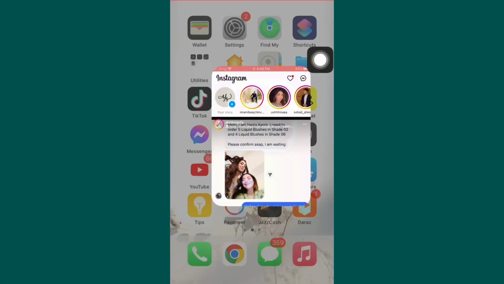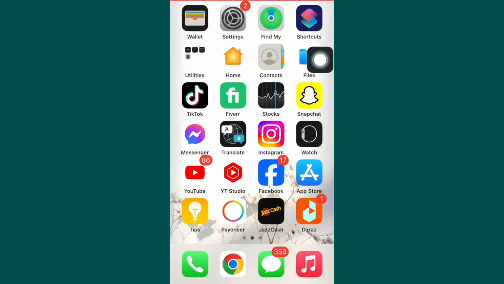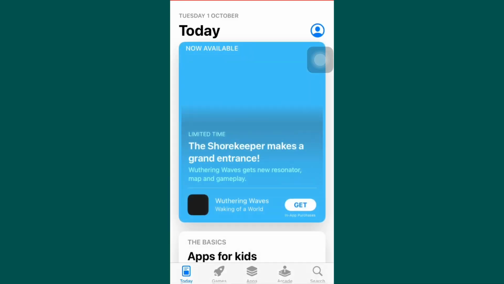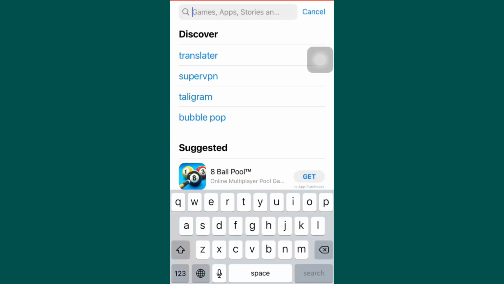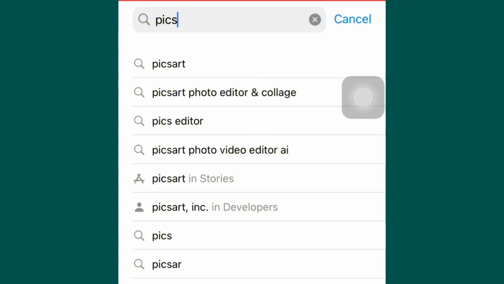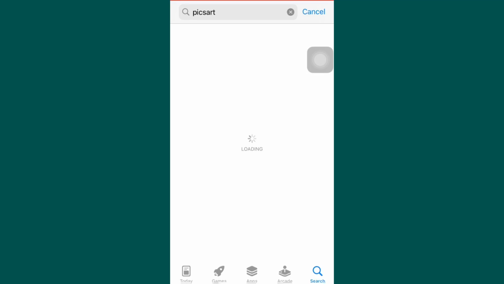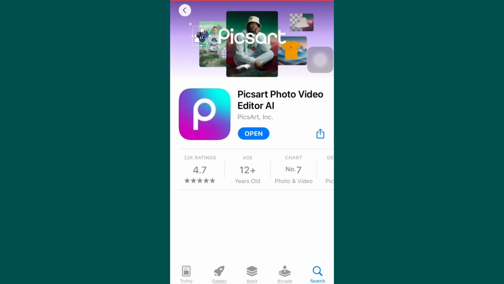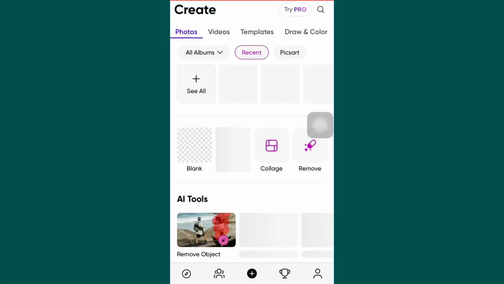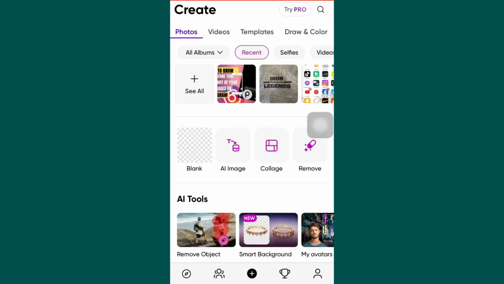We will go back and then we will go into your app store or play store. Here we will search any editing app, like I will use PixArt. This is already in my phone, so I will simply open it. They will show this type of interface. So I will click on the plus icon. So I will click on this option which is right here.